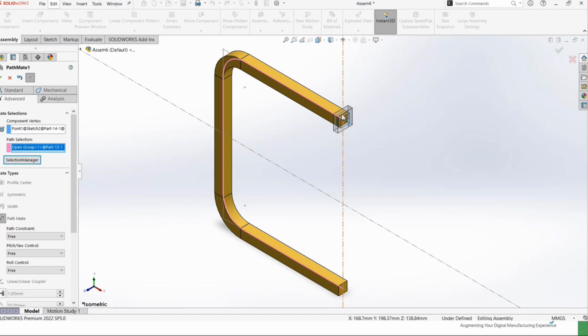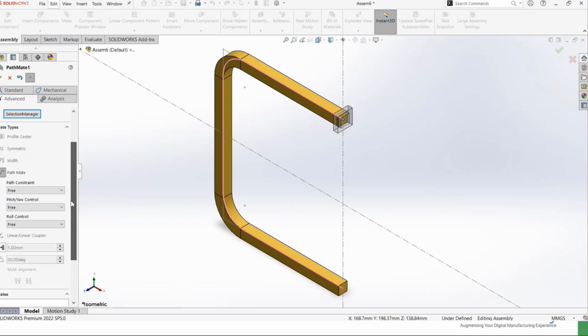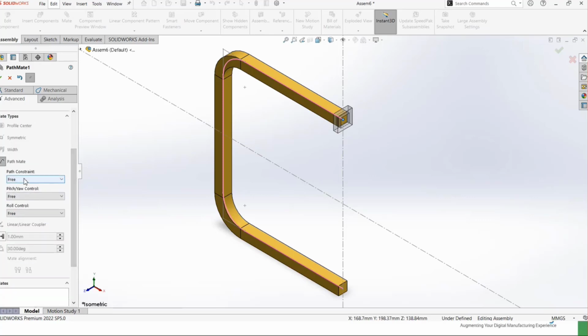As I clicked OK, you can see the component automatically moved to the starting point of the path. Okay. So over here, one thing we have to do more. The path constraint is free. Free means it will move freely along this path. Now pitch and yaw control. As I told, there are three rotational features. For pitch and yaw control, we have to give the follow path so that this component will move along this path. So I will click on OK.